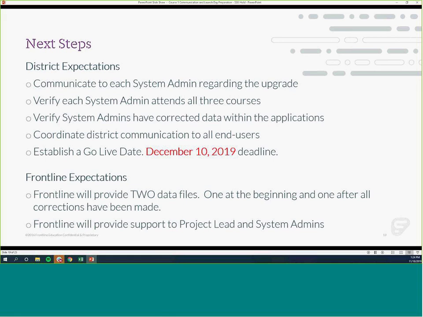Now, verify that each of the system admins attends all the courses. Now, the RICs and the BOCES, they're attending these courses, so we just need the districts to attend them as well. Verify system admins have corrected the data in the applications. Now, again, this depends on who owns the data. The district might own the data, meaning I go in there and I can change or create new users, change user data. However, the BOCES might own it, so if I need a change, I've got to contact them. So again, any changes to the system need to be done directly in the application itself.